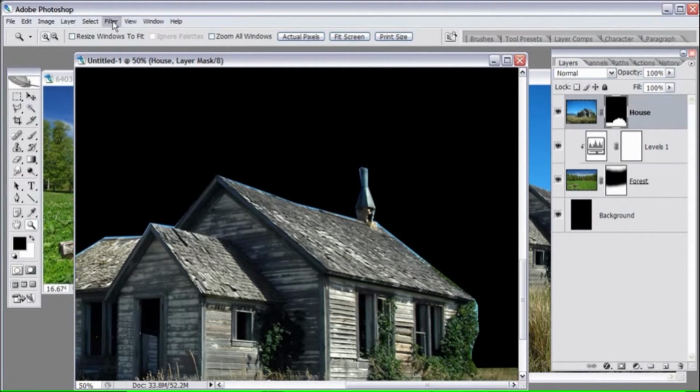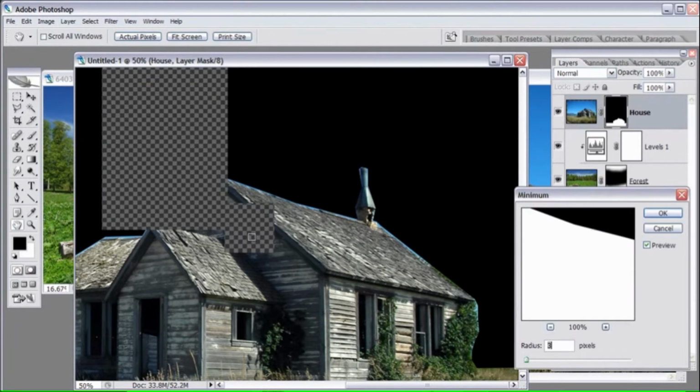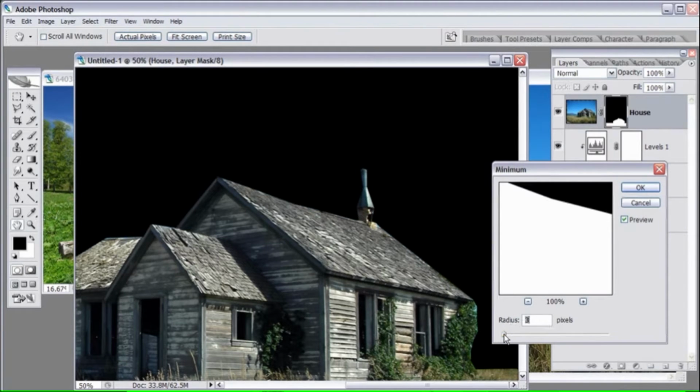And I want you to come up here to Filter, down here to Other, and select Minimum right here. And this is the fun part. All we're going to do is increase the radius of this minimum filter, and that will get rid of the outline around the house. Now, what's happening here is that the minimum filter is making that mask a lot smaller.